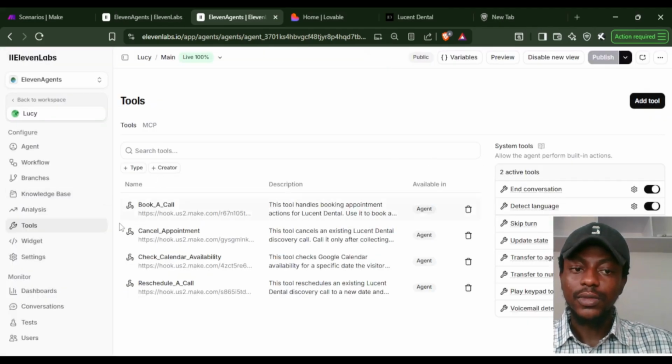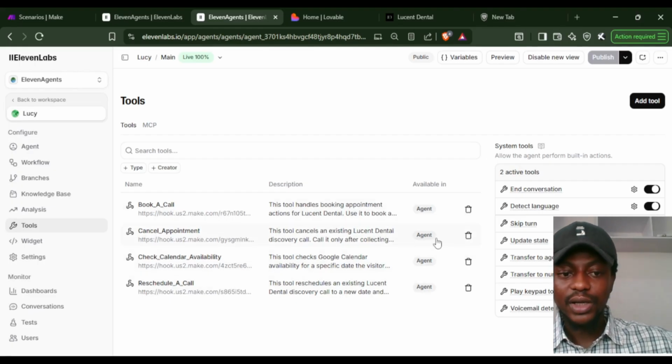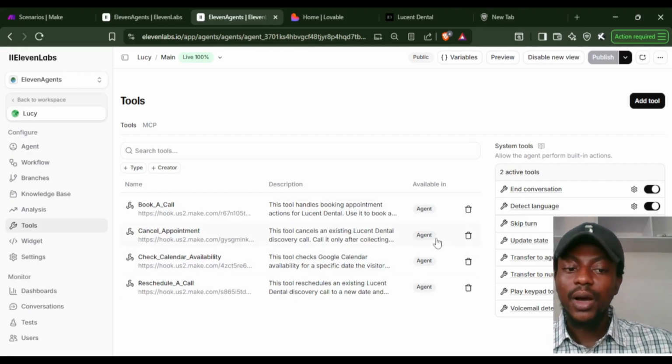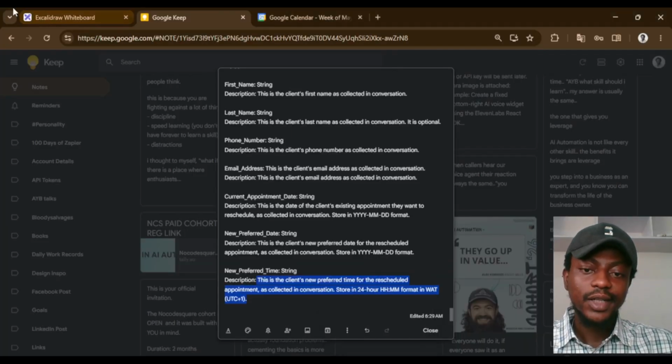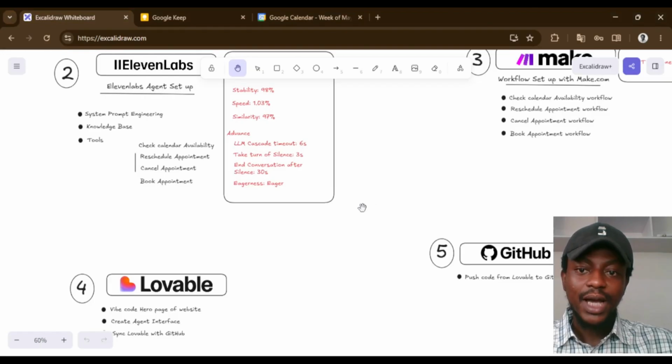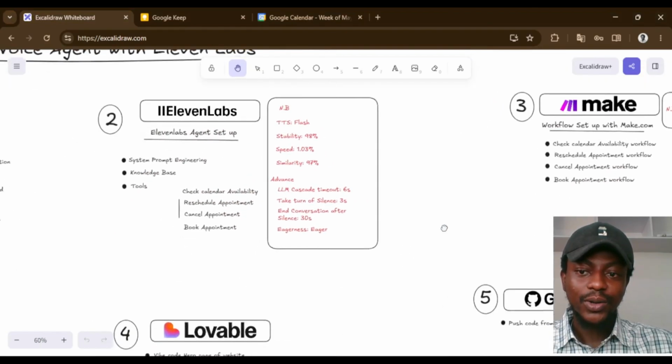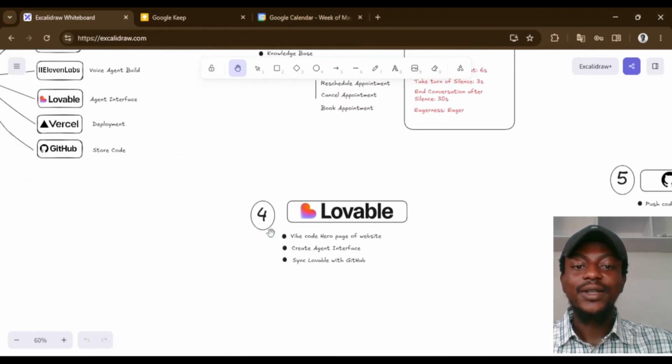So now Lucy now has access to all of these tools. So it can book appointment, cancel appointment, schedule appointment, and all that. So we are done with the make.com and the ElevenLabs phase. And the next phase that we are going through now is the Lovable phase.